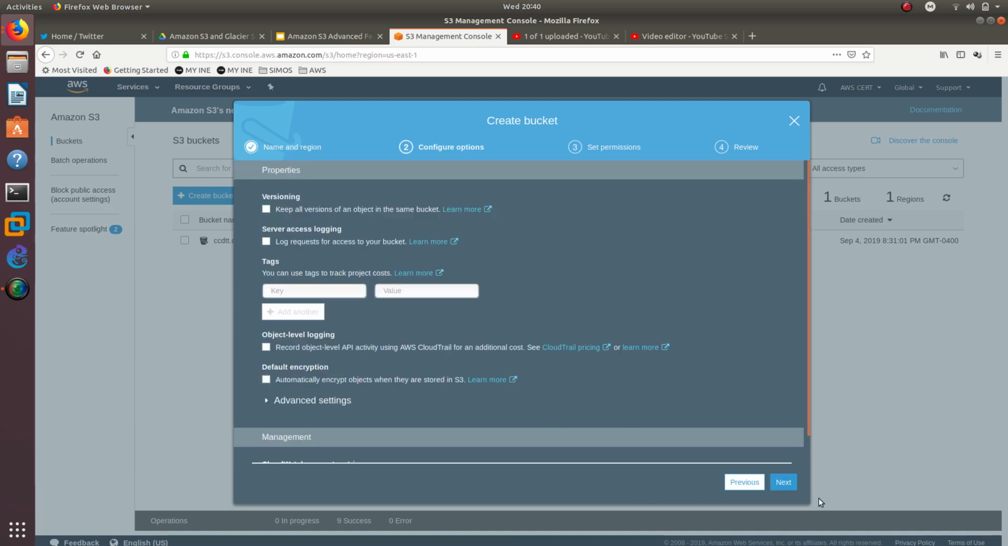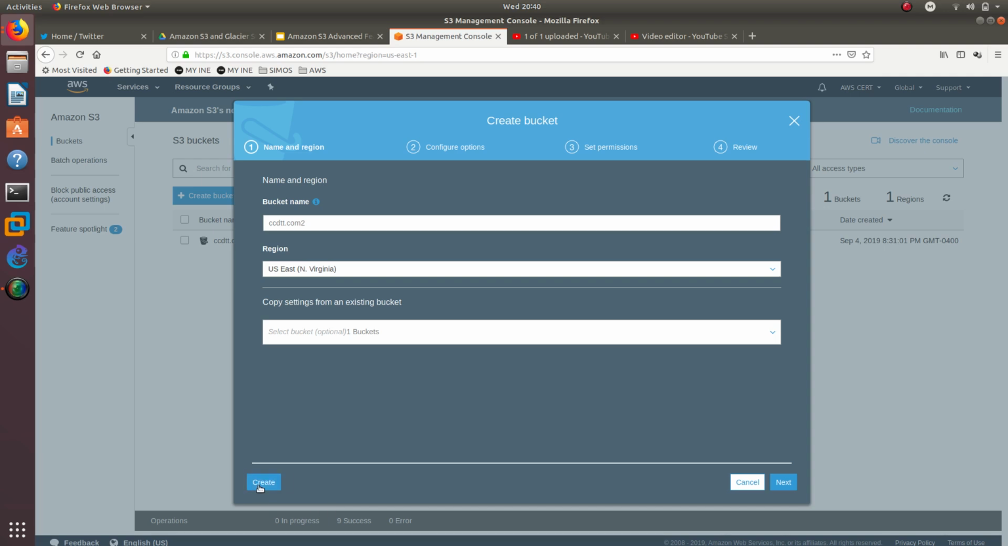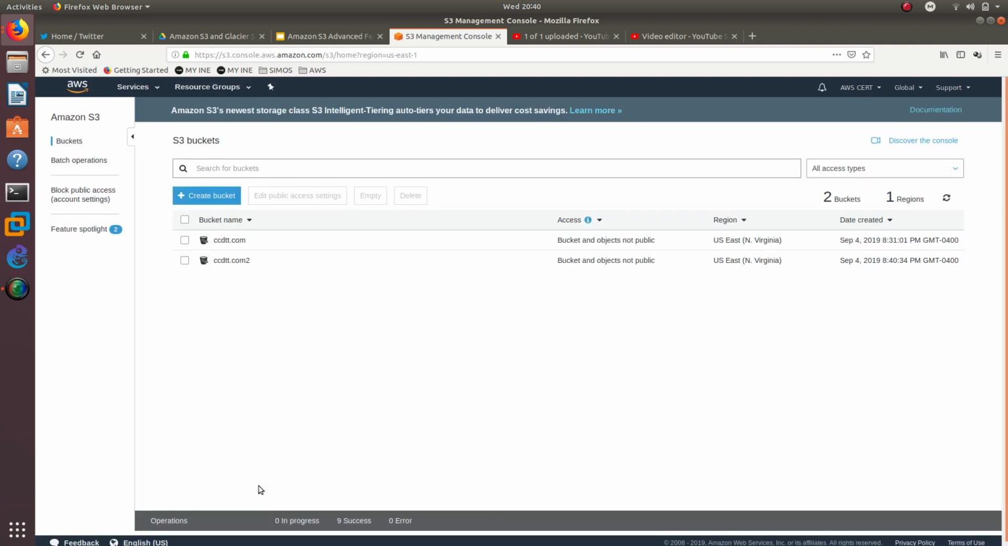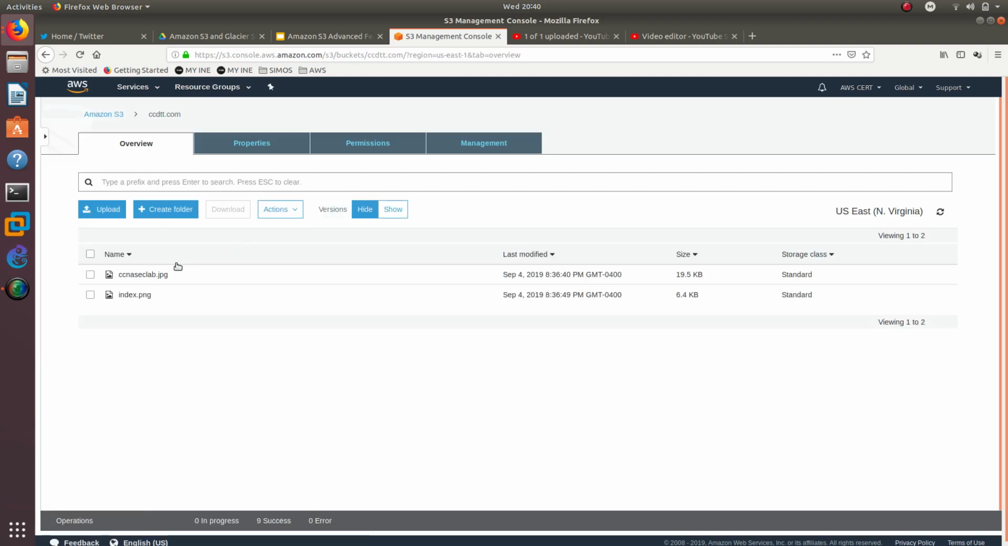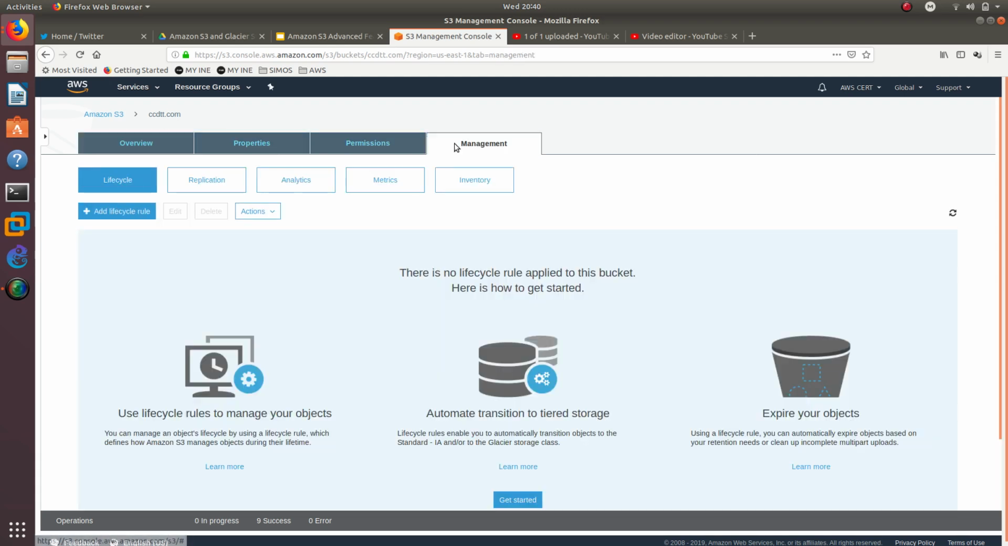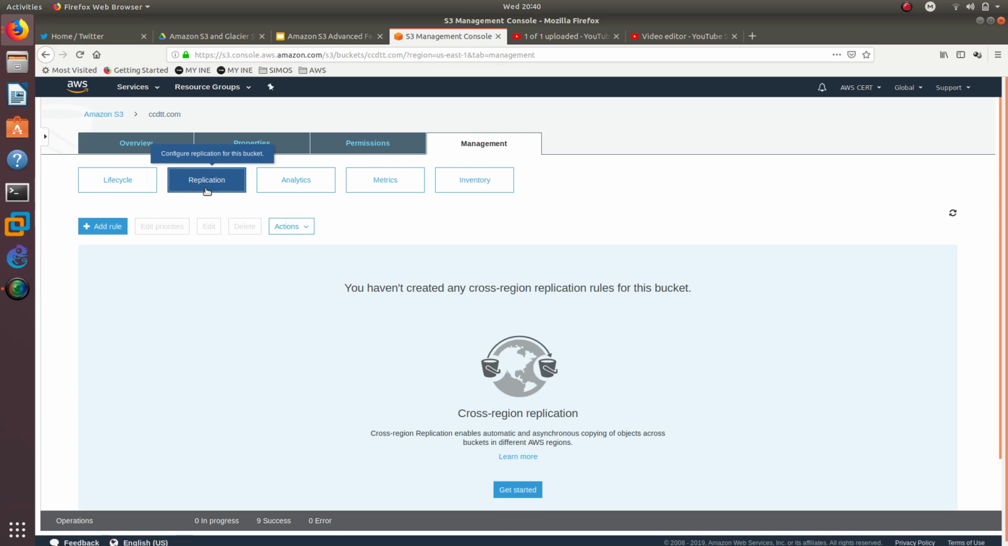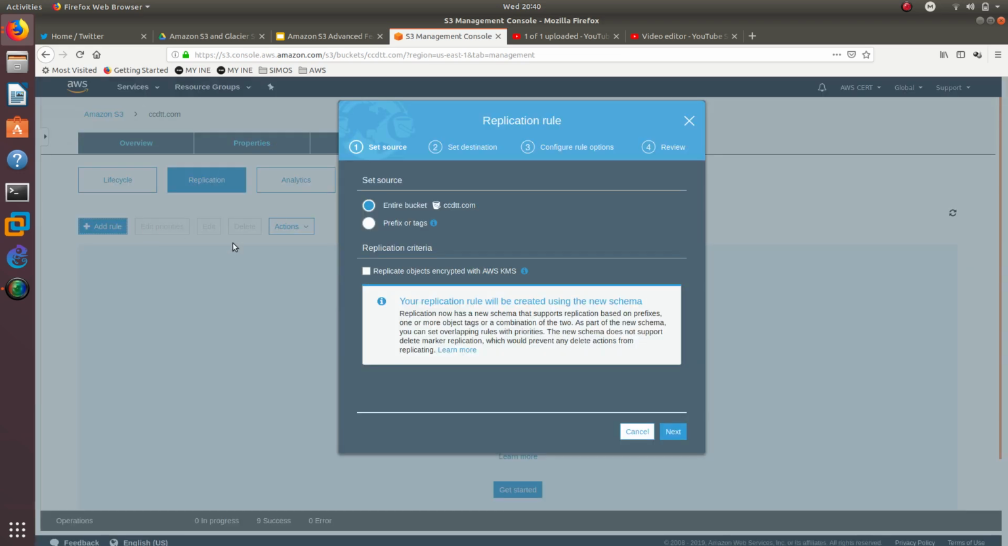Next, actually go previous and just go ahead and create it. So now we have two buckets in the same region. So if you want to go into ccdgt.com bucket, and we want to go into management, and we want to go into replication, we want to add a rule. We want to replicate the entire bucket, which is ccdgt.com.